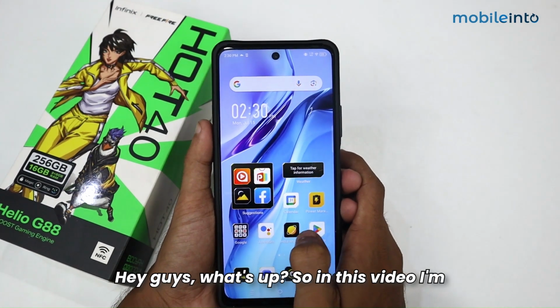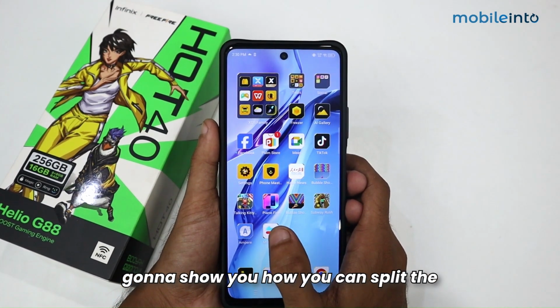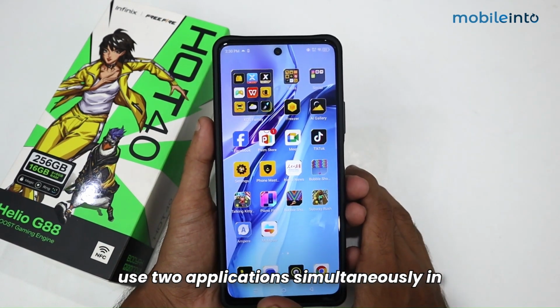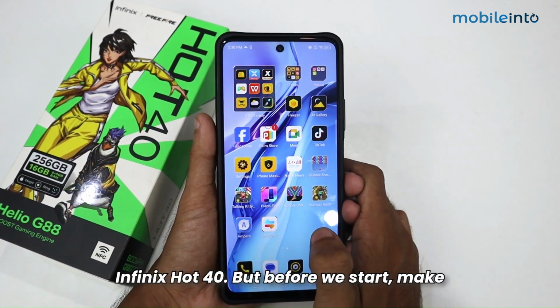Hey guys, what's up? So in this video I'm gonna show you how you can split the screen of Infinix Hot 40 and how you can use two applications simultaneously in Infinix Hot 40.